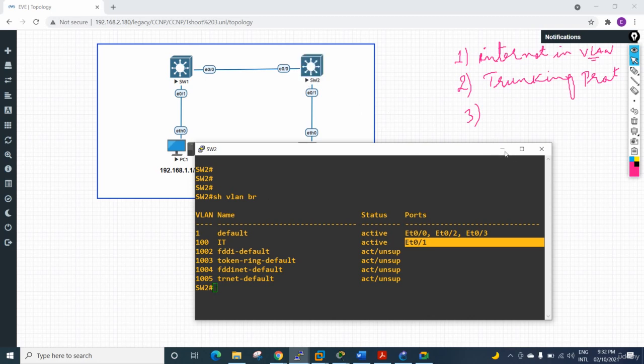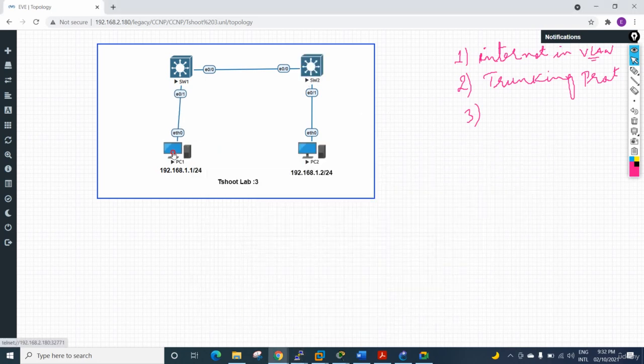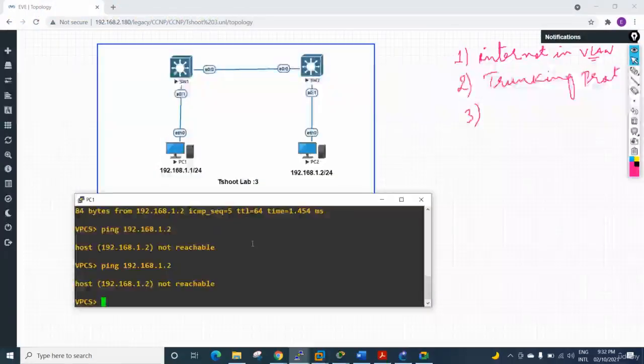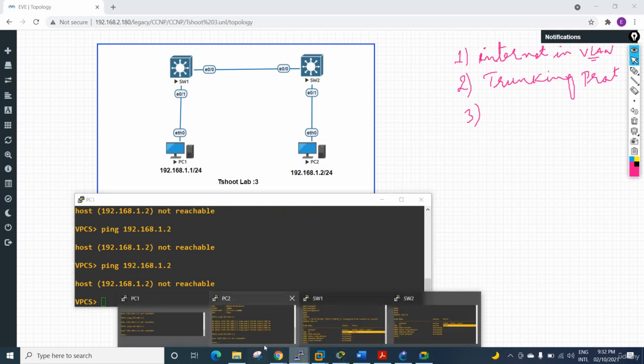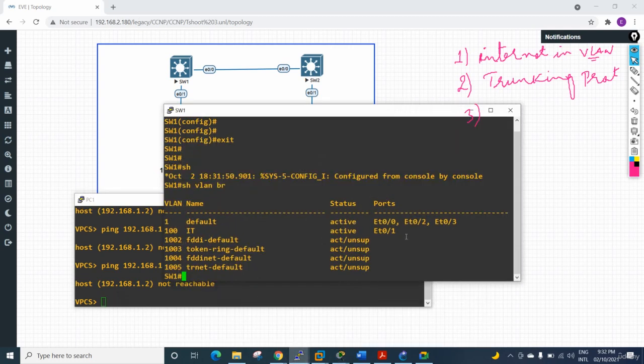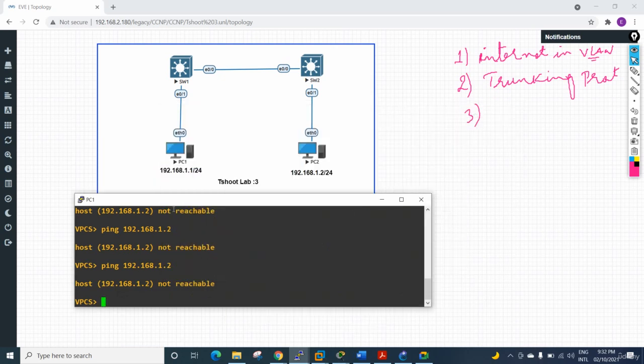So now, can anyone tell me what the issue is, why they are unable to ping, why this guy is unreachable? They have the IP address, they have the same network ID, they have the VLAN, and they have the interface also in that particular VLAN. If you see here, can anyone say what the issue is, why they are unable to communicate?